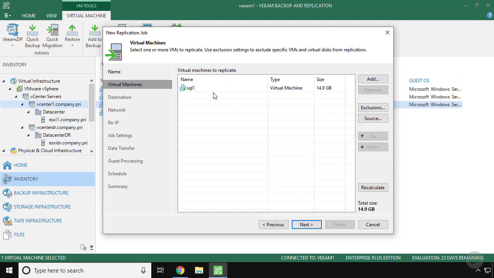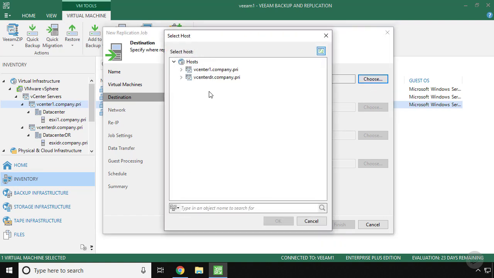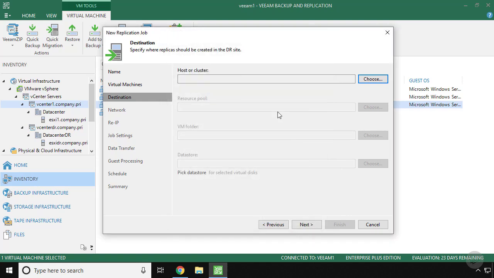And I'll come down here for the virtual machine. Here's SQL 1. And as before, I can choose the source and exclusions and recalculate all the usual stuff we're used to seeing in a backup job. We're now just adding some of the additional features here, like where this virtual machine should go. For this, I need to choose which host or cluster. In my case, this will be vCenter DR. For that, I will also choose the data center down here. That's the data center DR. And then ultimately a host to put this on. So ESXi DR right here.